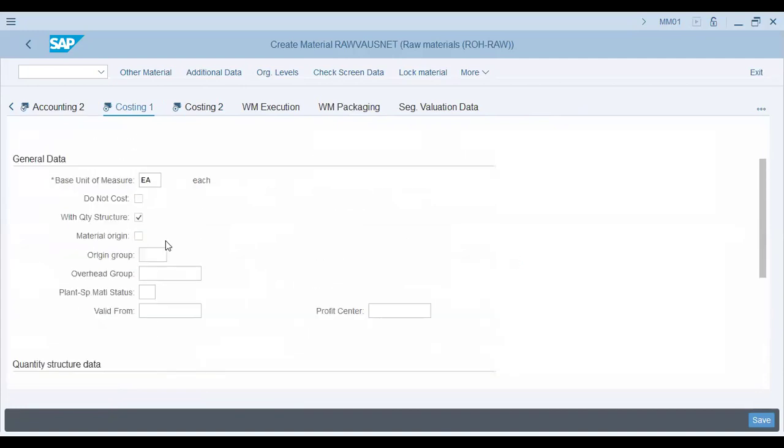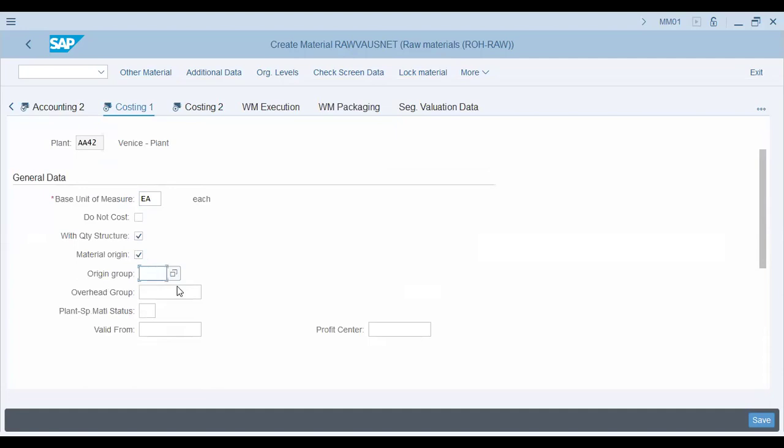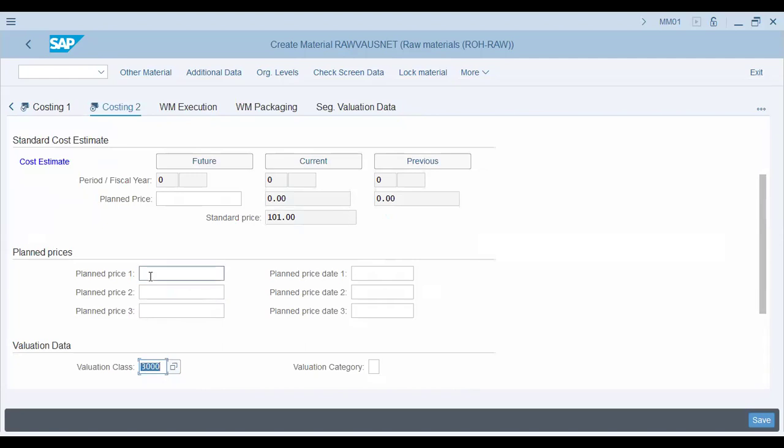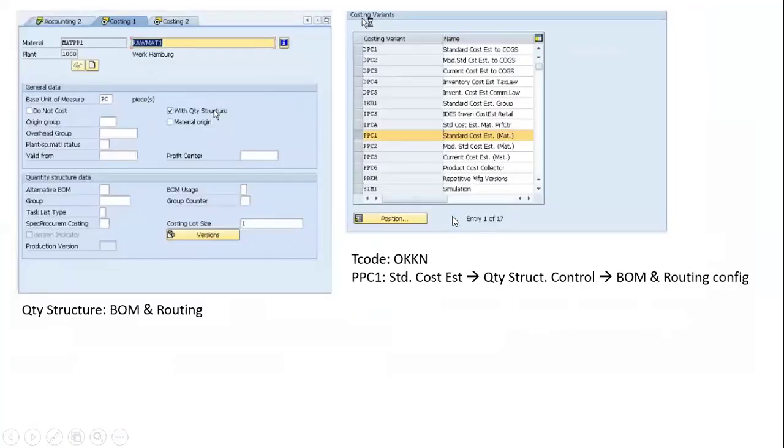Costing 1. Origin group, material origin, yes. With quantity structure, what is quantity structure? Routing and BOM. Do not cost: if you don't want to cost this material, it will be shown over here. And alternative BOM for production versions. Origin group we will discuss later on. Overhead groups we will also discuss later. Costing 2: when product costing is done, it is maintained over here. Future, current, and previous are done over here. That's done once in a cycle, once per month. So quantity structure is basically BOM and routing.